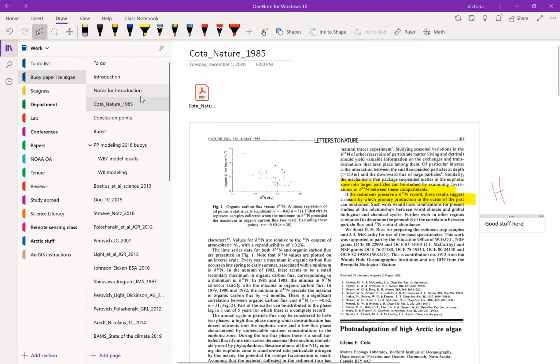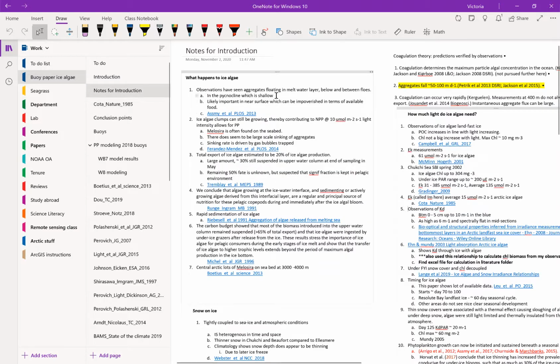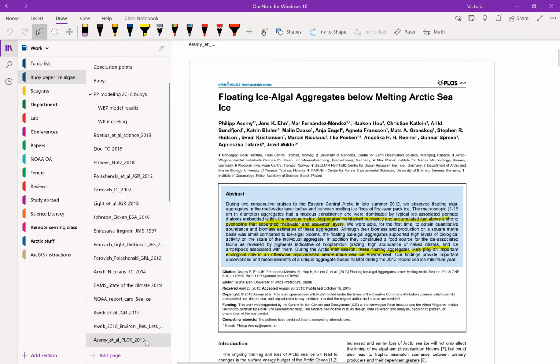And then I have one page that is my notes for me to write my introduction. And this is where I think it gets really useful: I have all these different sections that I wanted to talk about in my introduction. One of them is what happens to ice algae. So for example, one paper I looked at said that they've seen aggregates floating in the meltwater layer, in this pycnocline. It's likely important for food, and that information comes from this paper, ASME 2013. And then I click on this link, and it takes me to that page that I put that paper into.